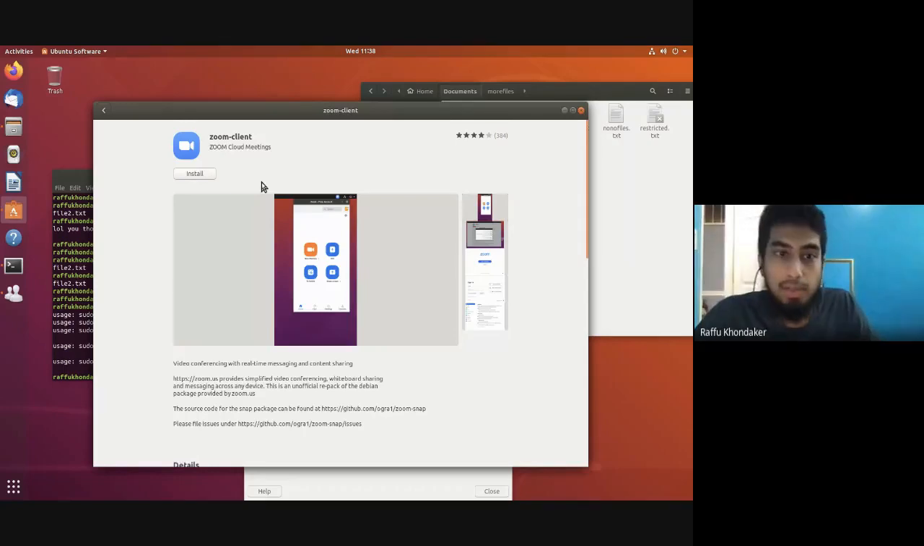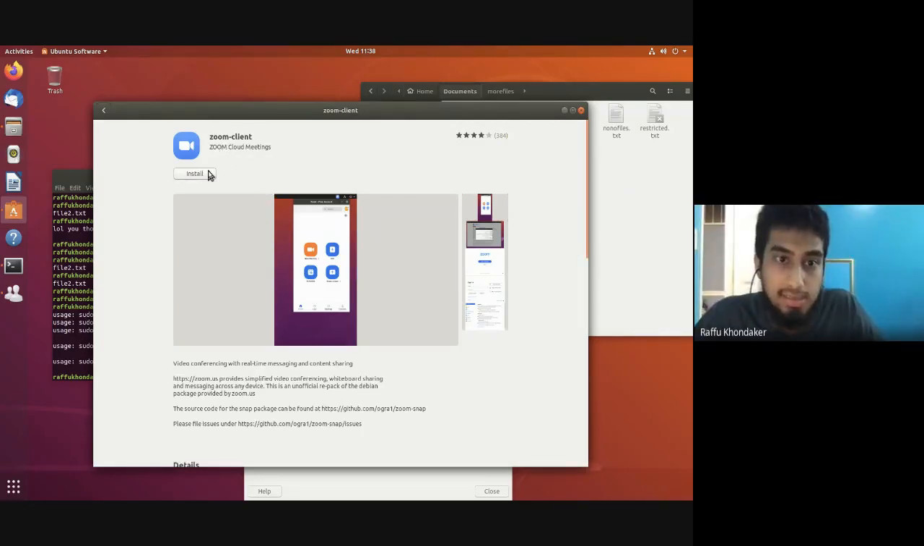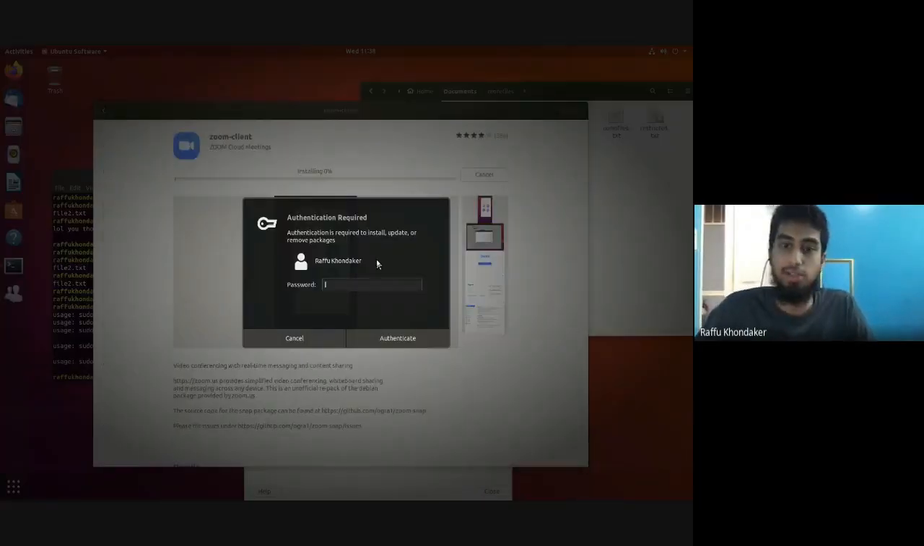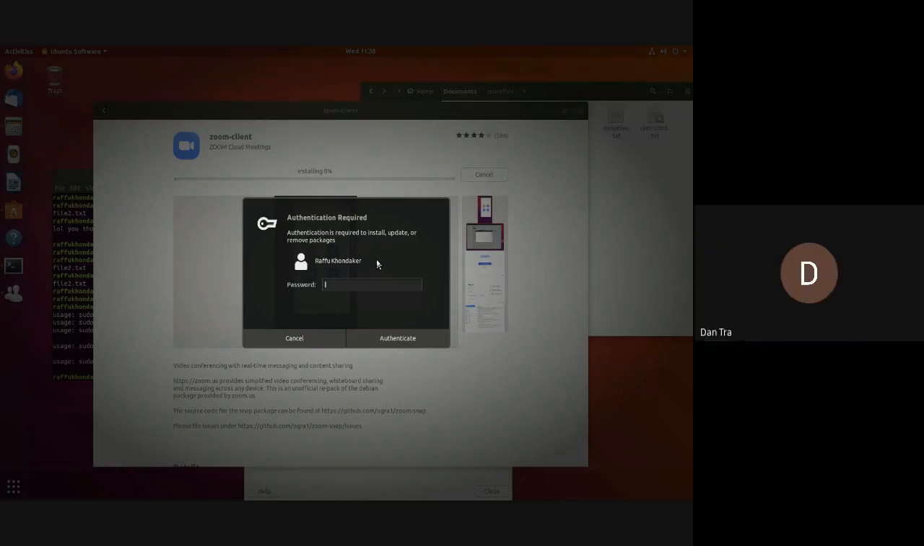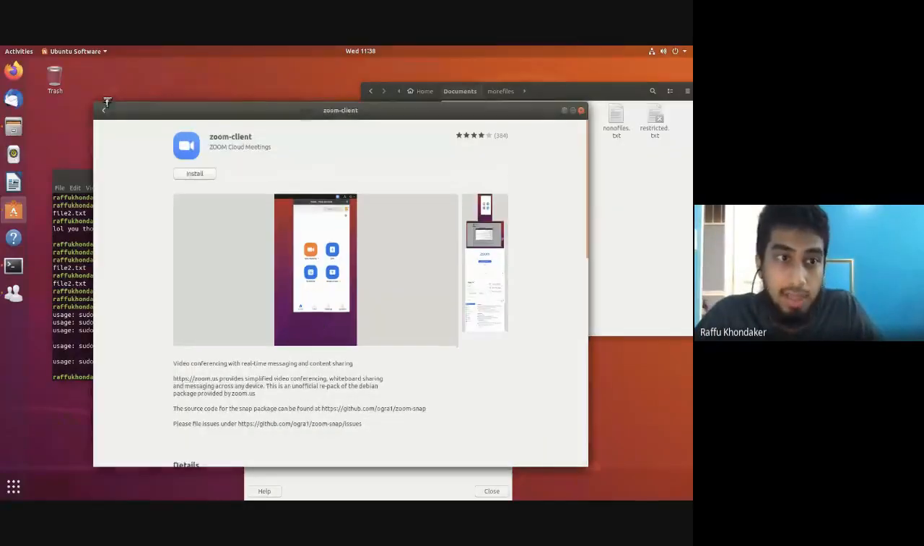Anyway, what I was saying is that when you're trying to install a package, let's say the Zoom client in this case, you need to authenticate yourself as root. Root is the administrative account, which I'll be going into later, so I don't feel like doing that now. Just keep in mind that whenever you're trying to install something, you have to be root.